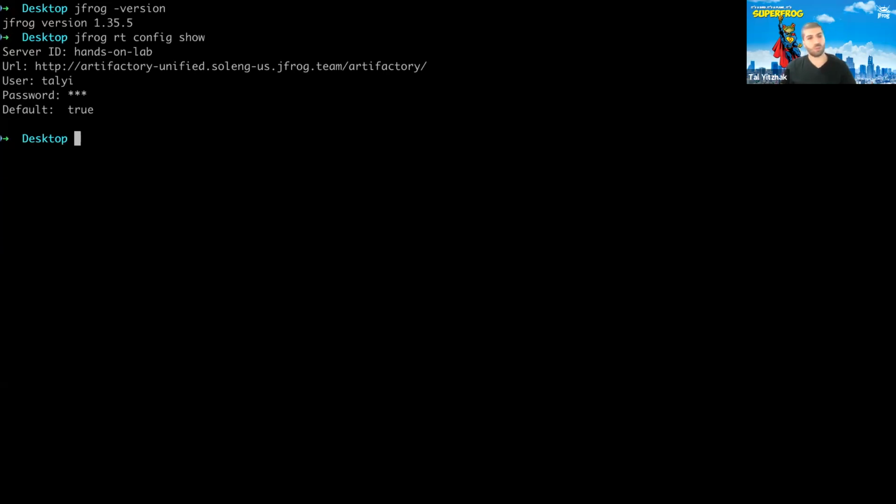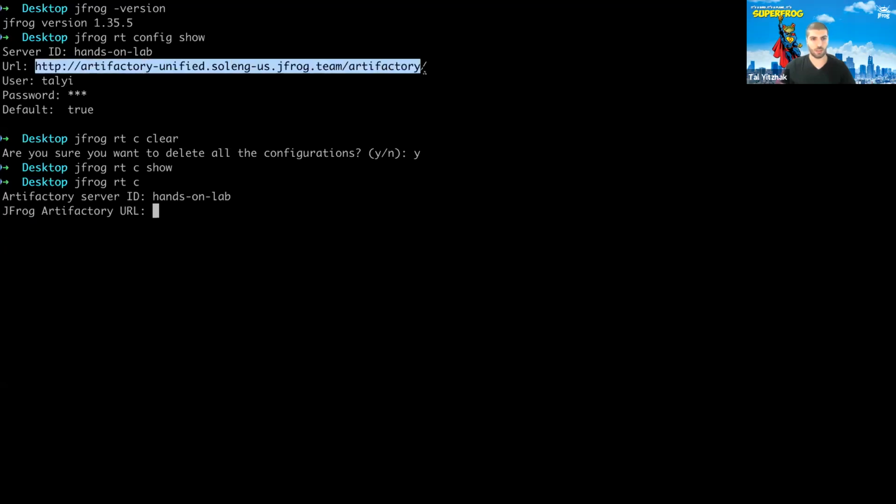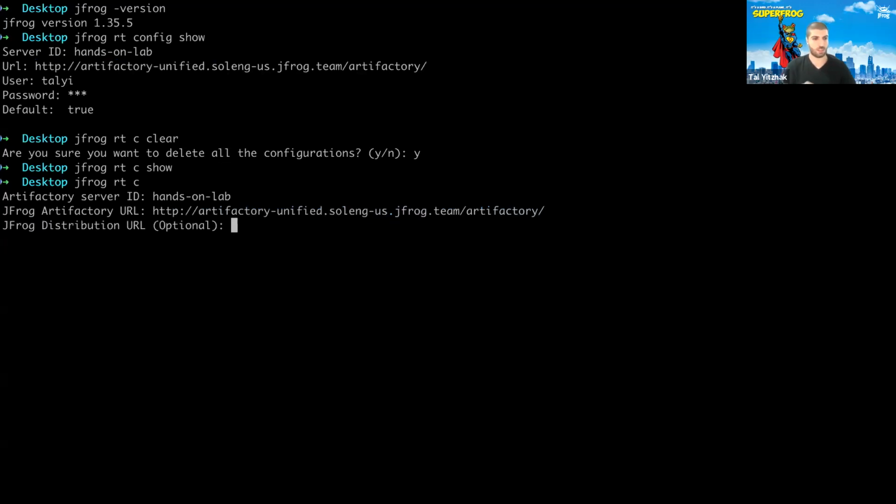What happens if you want to create a new user and configure it with your information? In order to do that, let's first clear this configuration, so we start clean, and now I have no configurations to show. If I want to create a new configuration, I run JFrog RT C, okay? I need to choose the Artifactory server ID. Let's call it hands-on lab. Now I'm required to choose the Artifactory URL, so please make sure you are using this URL, where the beginning is the URL of your Artifactory instance and it should have slash Artifactory at the end. So this is the JFrog Artifactory URL.